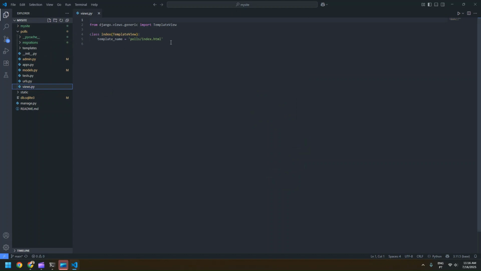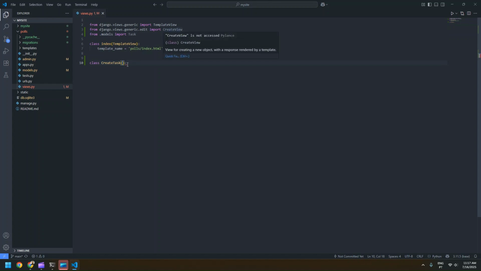Now, there's already a class-based view in here, but we will create one other named CreateTask. Now, CreateTask is going to inherit from a generic Django view named CreateView, but we need to import that. So from django.views.generic.edit import CreateView. And already we can also import the Task model. So from models import Task. Now CreateTask is going to inherit from CreateView.